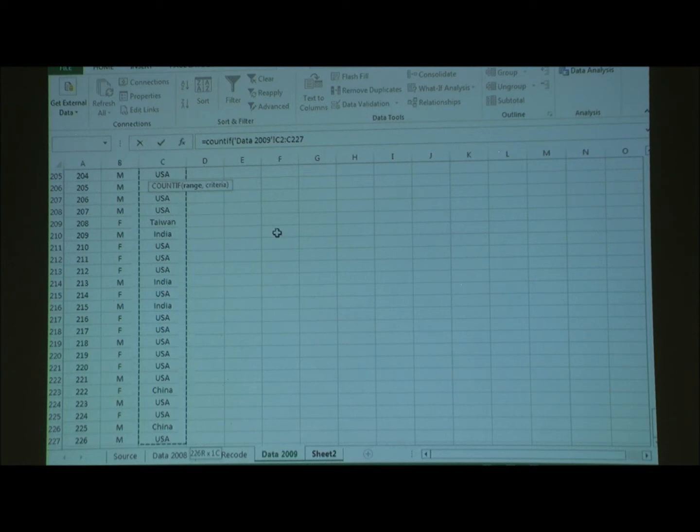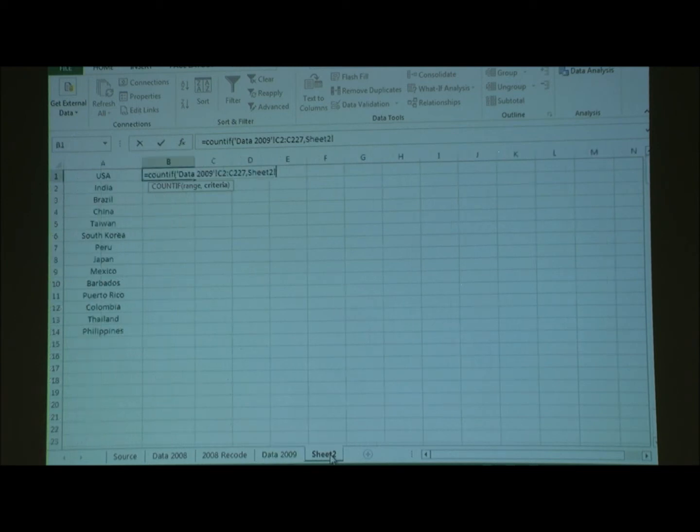Criteria, so comma. And what is our criteria? Right now we want USA. We need to click on one of the nationalities. The first one. Okay, so we need to be back on our new worksheet, right? Right now I'm still on the source data. So we go back to our sheet 2, or whatever it is that you just created.